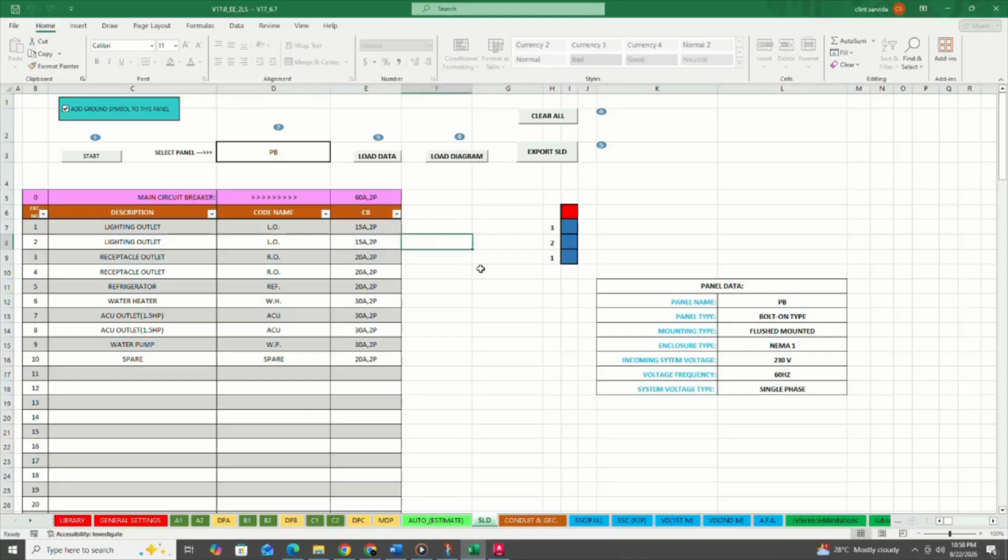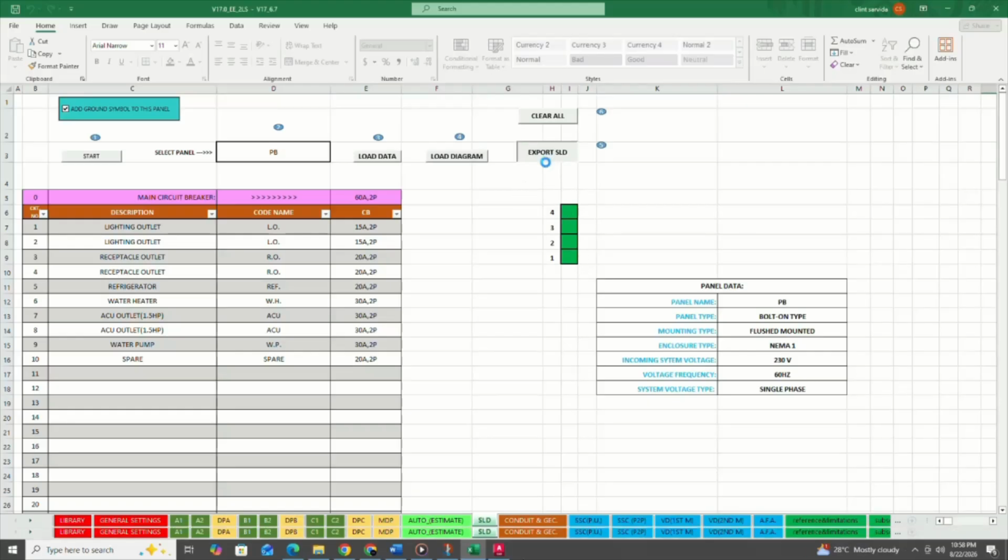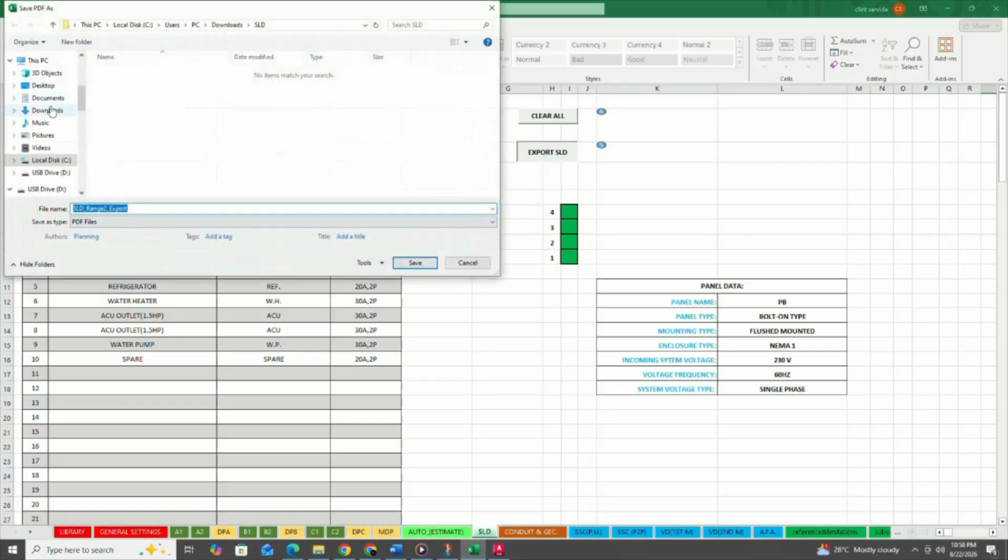After that, we'll proceed to step 4 by clicking the Load Diagram button. As you can see, the indicator has changed from blue to green, which means that our single-line diagram has been successfully generated. After this, we simply need to click the Export button and save our generated single-line diagram.